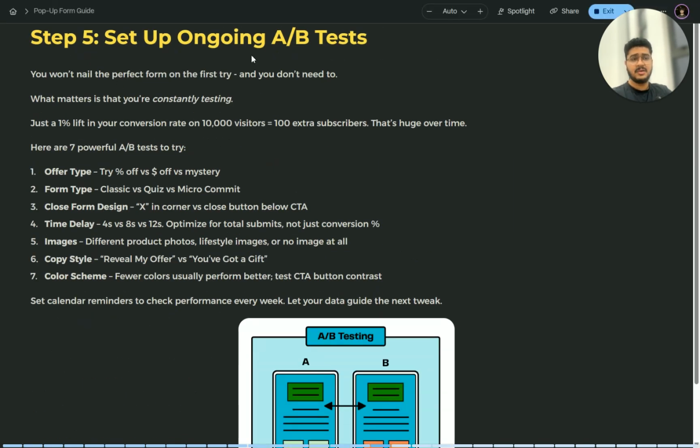Step 5, set up ongoing A/B testing. You won't nail the perfect form on the first try, and you don't need to. What matters is that you're constantly testing. Just a 1% lift in your conversion rate on 10,000 visitors is 100 extra subscribers. That's huge over time. Now here are 7 powerful A/B tests that you should try.